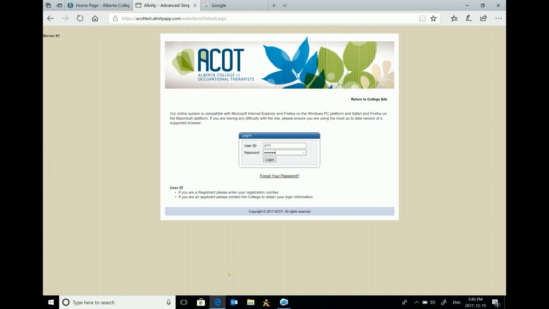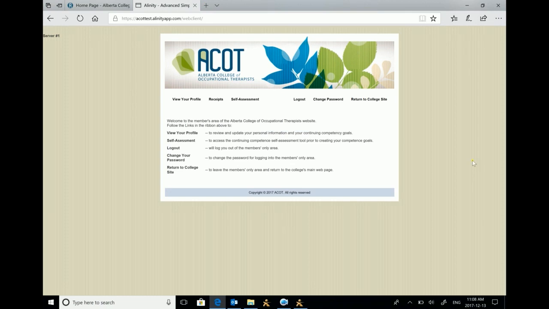If you cannot remember your password, click the Forgot Your Password link at the bottom of the page. If you are still having problems logging in after resetting your password, please contact the college for assistance. Once logged in, you will be brought to the main page for your member section. The first stage of the Continuing Competence Program is your self-assessment, and to access it, you will click the Self-Assessment button.